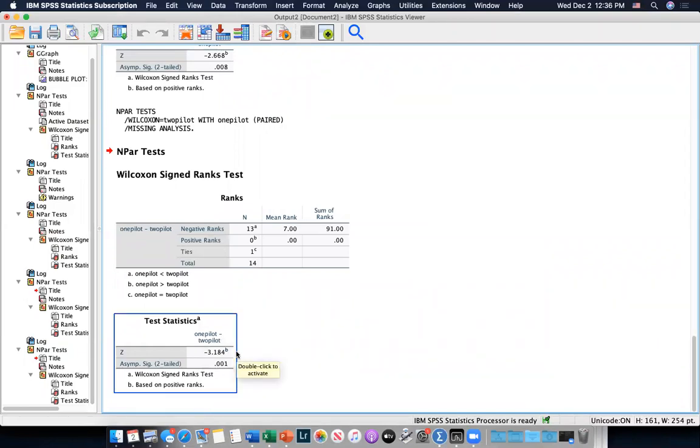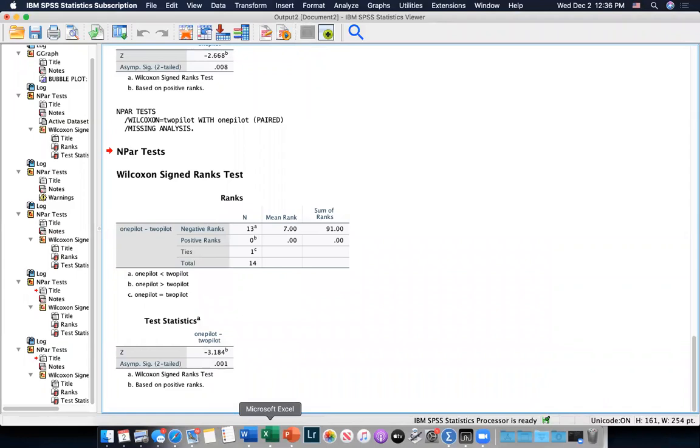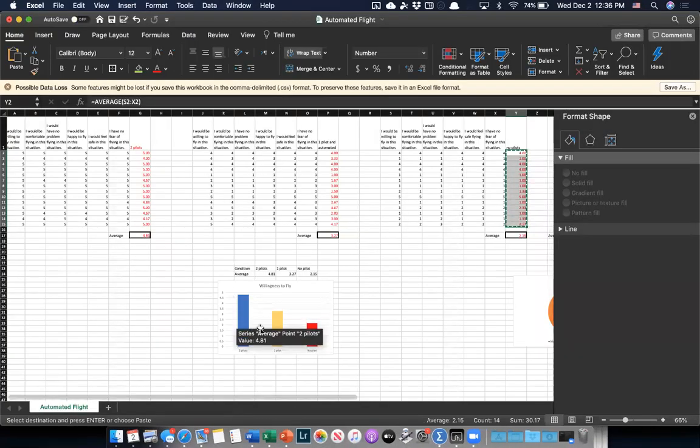So there is significantly a difference, a drop in willingness to fly. This is actually accurate. If we were to expand this research study to a larger population, let's say we got 1,000 people to do this survey, we would theoretically be statistically likely to see this trend, that it's going to decrease as fewer pilots are in the cockpit.